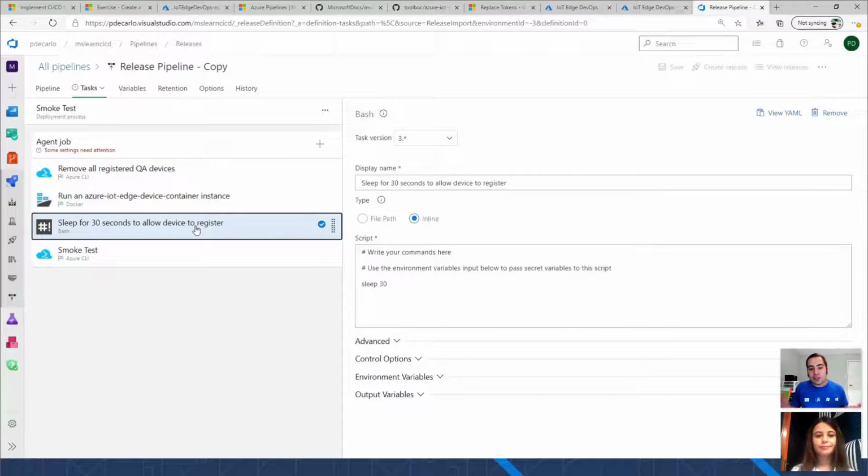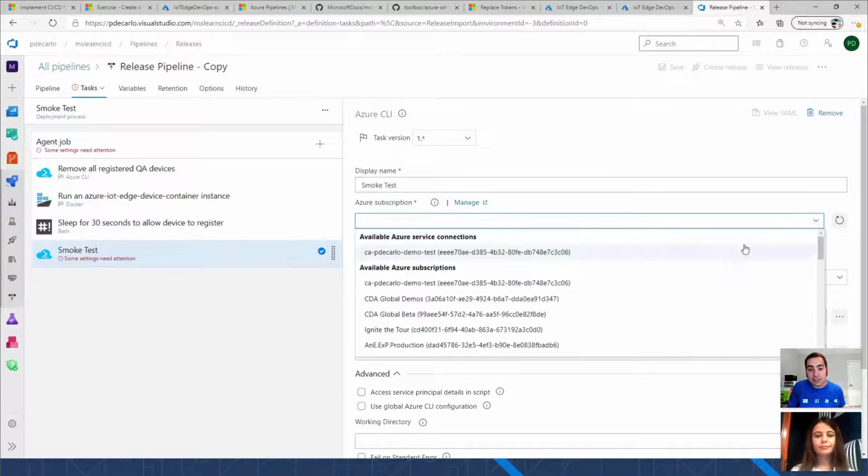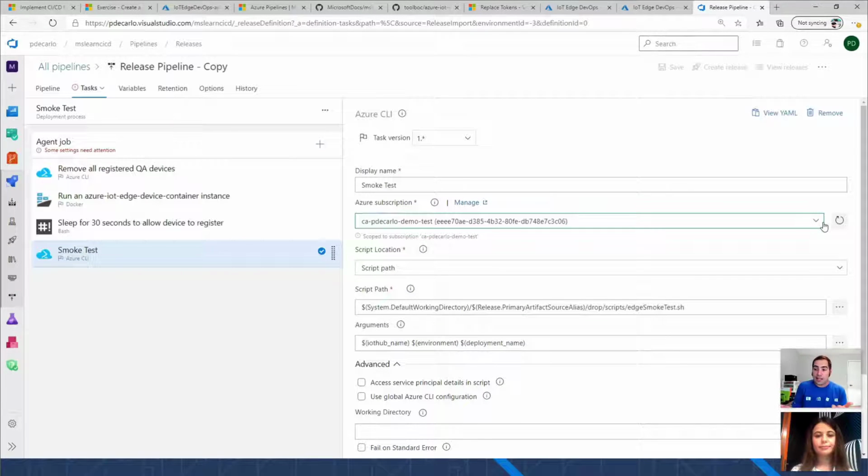From there, we'll give it 30 seconds to register itself with the IoT hub, and then we're going to expose it to our smoke test. And this will essentially start asking it, have you applied the deployment in question? Has that deployment pulled all of the associated modules successfully? Were they able to start running?